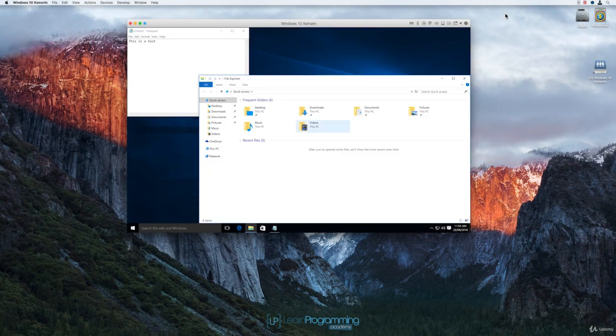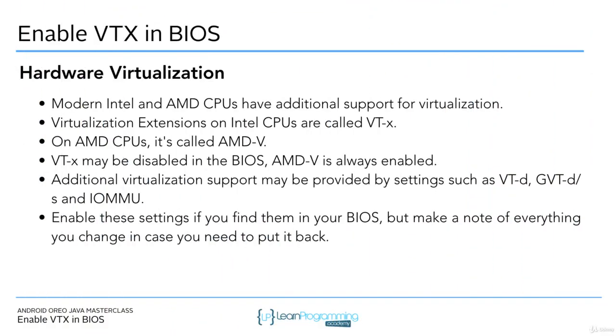Alright, so that's virtualization running on a Mac. So where does hardware virtualization come in? Modern Intel and AMD CPUs have additional support for virtualization. Now, virtualization extensions on Intel CPUs are called VT-x or VTX. On AMD CPUs, it's called AMD-V.